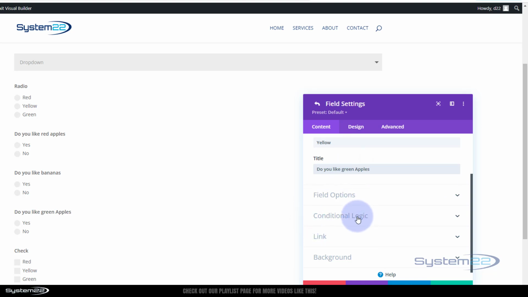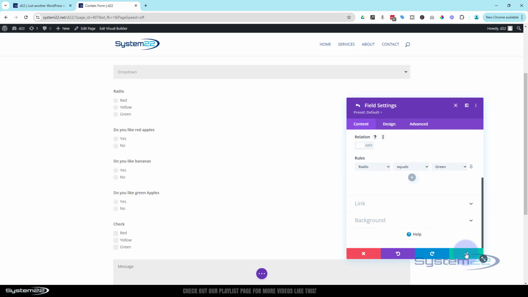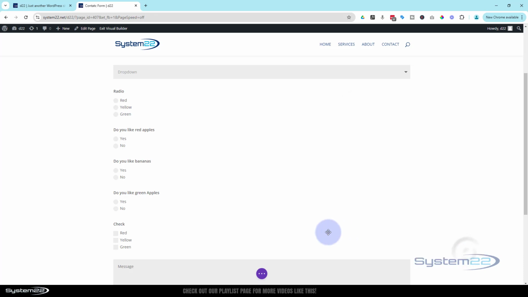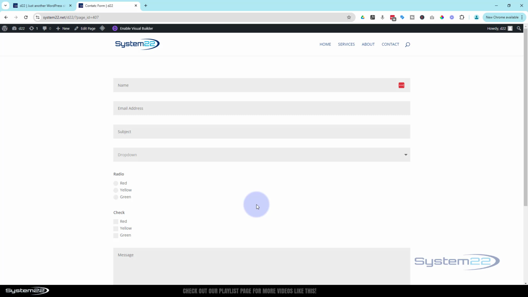And again, we're going to go into the conditional logic. We're going to change this to green. And just to demonstrate this, save the main contact form settings, save draft, exit the visual builder. Now the first thing you're going to notice is the red, yellow and green are not there. But if we go down, we select red, you'll see that's appeared.